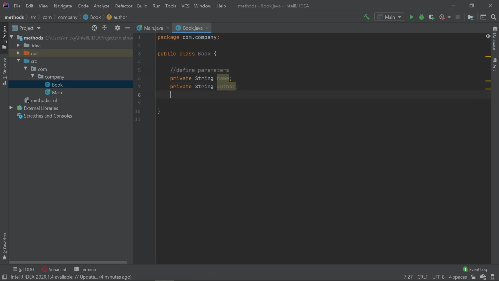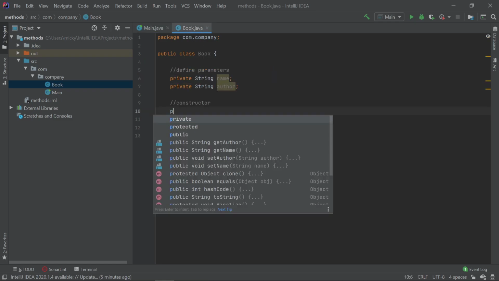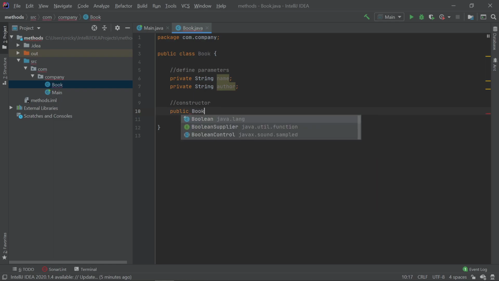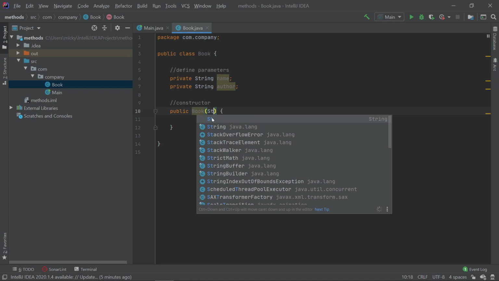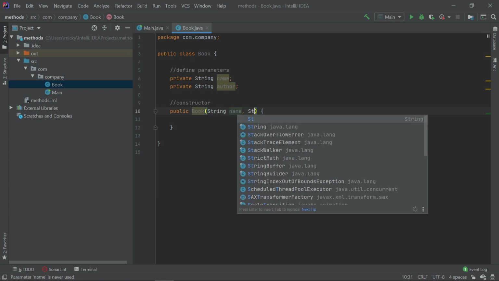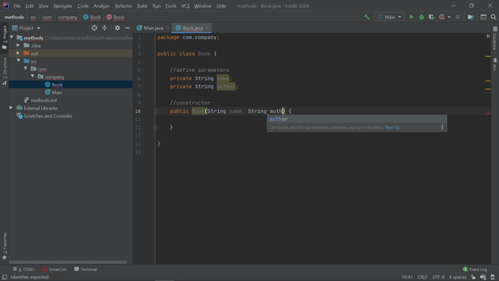The next thing we need to do is generate a constructor. Now, what is a constructor? Inside our main method or wherever else, we need to instantiate this class, or create a new book. So how do we create that new book? We need to make a constructor. What we can do is type public Book, and open up the curly braces. Inside Book, we'll take two parameters: String name and String author.